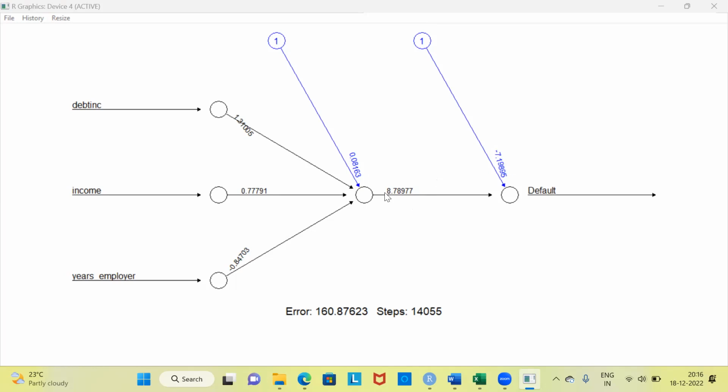So how does the prediction happen? Very simply, you have to take the weight, multiply it by the debt to income ratio, add it with the sum product of the weight 0.77 multiplied by the income of the first person, plus take the weight, multiply it with the years with the current employer of the third variable.